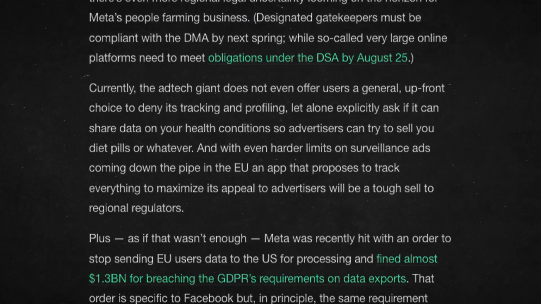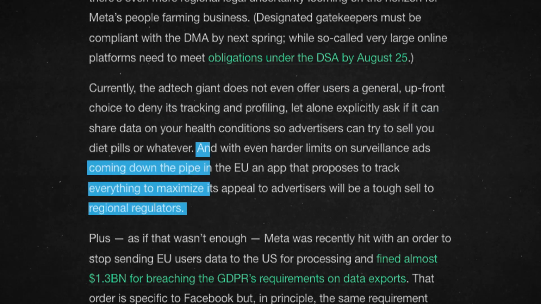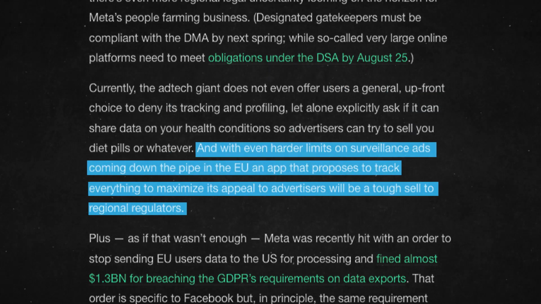Currently, the ad tech giant does not even offer users a general upfront choice to deny its tracking and profiling, let alone explicitly ask if it can share data on your health conditions so advertisers can try to sell you diet pills or whatever. And with even harder limits on surveillance ads coming down the pipeline in the EU, an app that proposes to track everything to maximize its appeal to advertisers will be a tough sell to regional regulators.